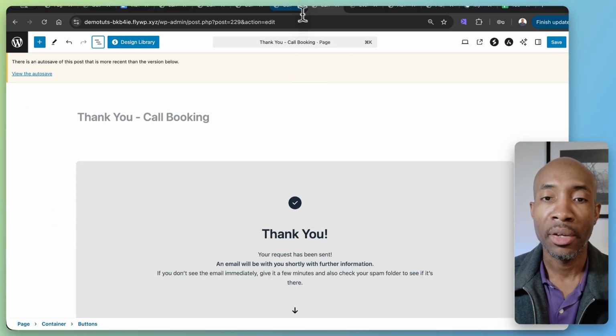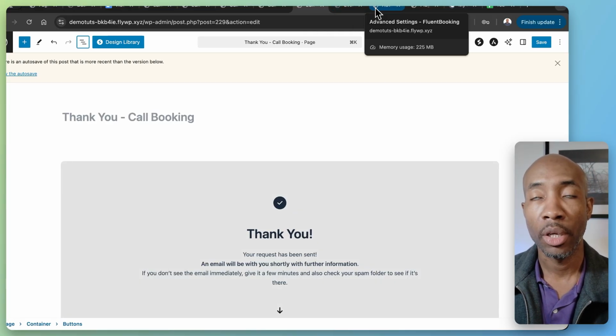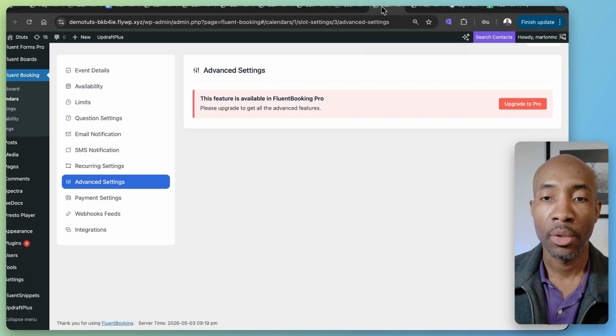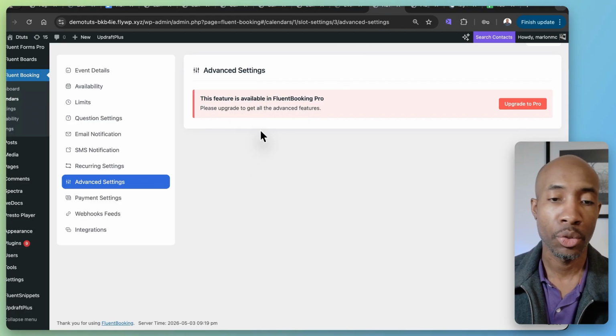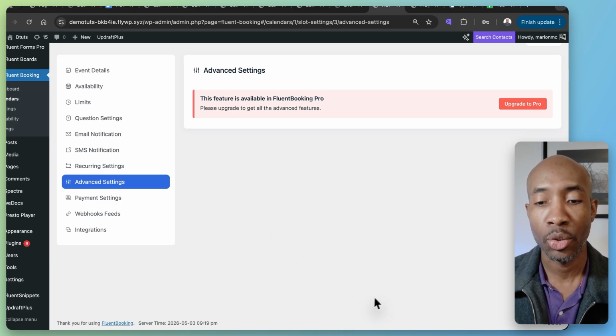All right, so now that we've done the page, what we're going to want to do is make sure Fluent Booking is able to redirect to here. So I'm going to go into Fluent Booking, and I only have the free version, like I showed you in the last video, installed right now, but I do also have the pro version. So I'm going to pause this video real quick whilst I upload and install that from my account. Just bear with me.